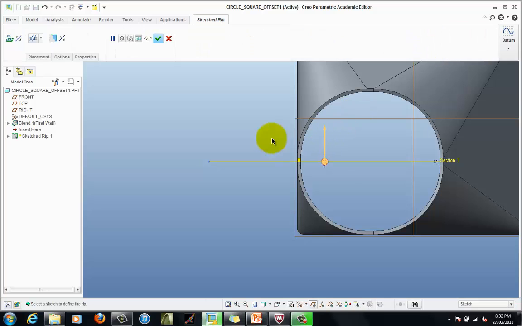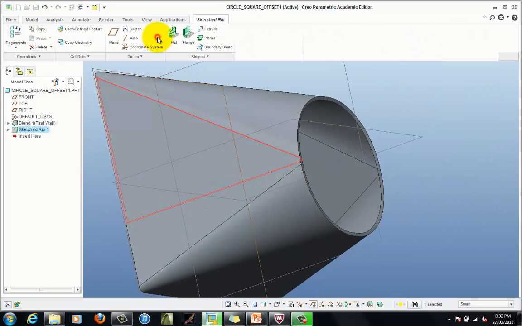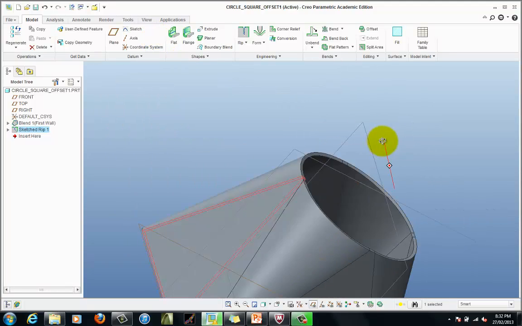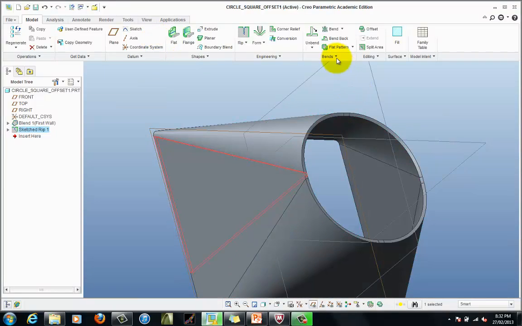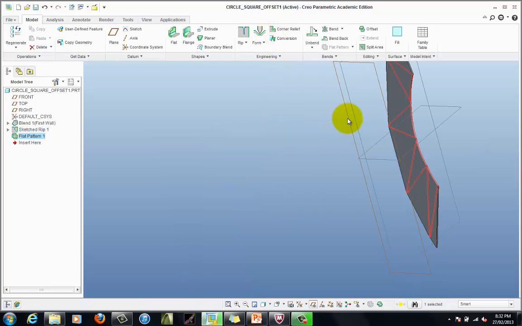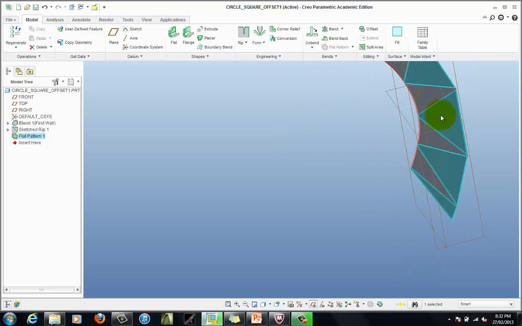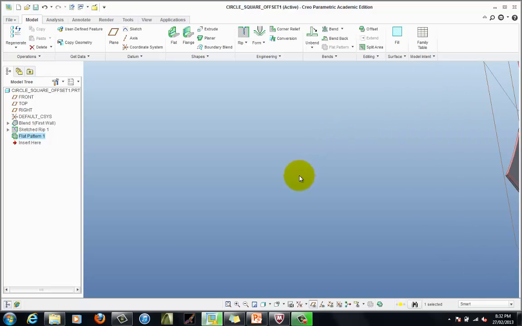the rip. Looks like it's ripping it. Yep, that's fine. Accept that. We've done our rip, now we just need to flatten it out. There's our flat pattern. There it is, it seems to flatten it out. Click OK. And the last thing to do is to give us a view so we can look down on the surface at 90 degrees.